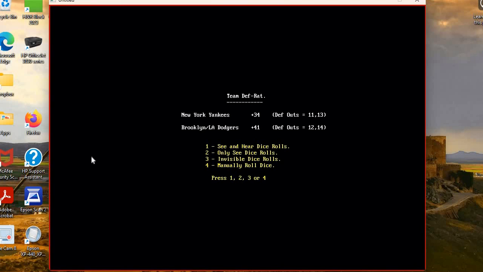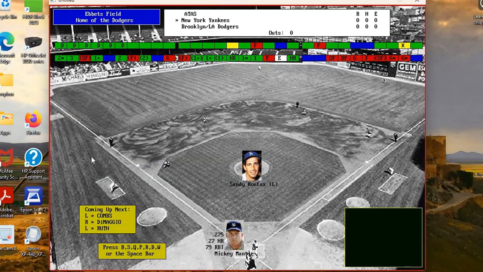Now here's something that's kind of new in my game. You can see and hear dice rolls, or you can only see them. You can not see or hear them, number 3, or you can actually roll the dice yourself, which I demonstrated in my last video. I will say see and hear. Why not? So here we go. There's Ebbets Field, and this is kind of cool because the older players only have black and white pictures, and the more recent players have color pictures.